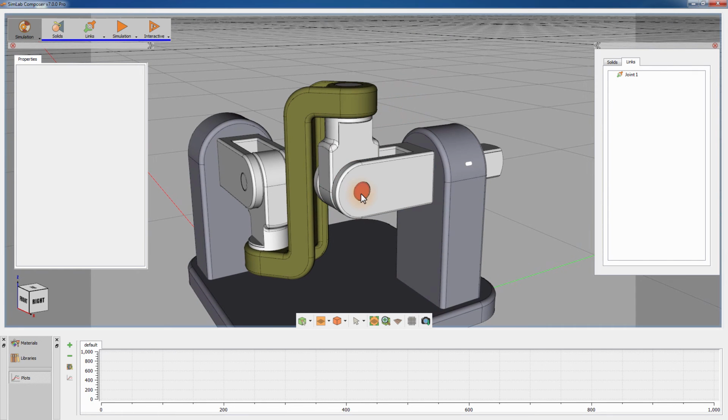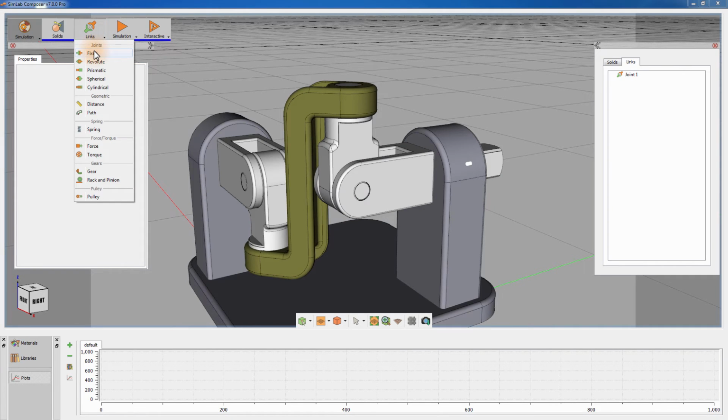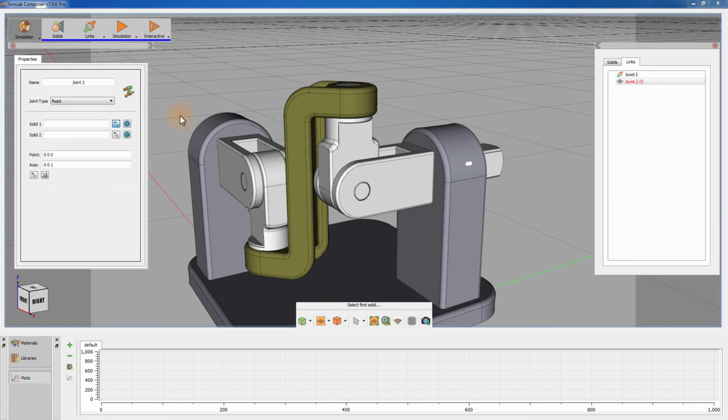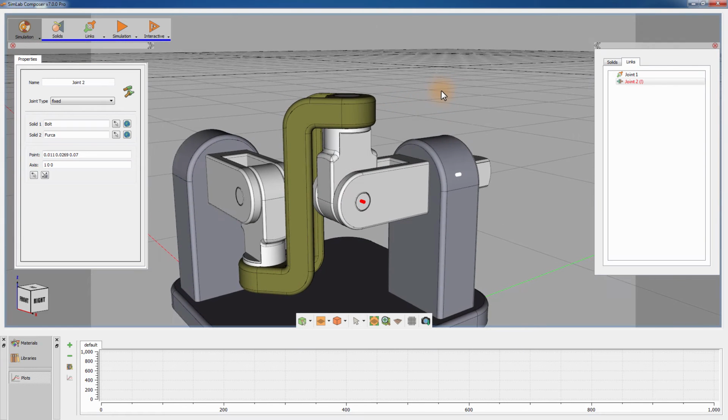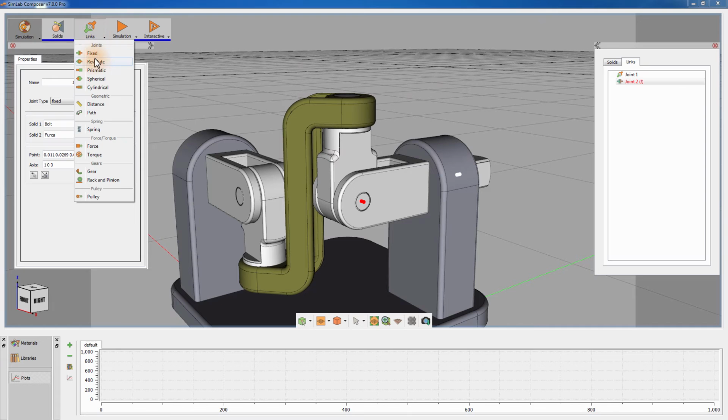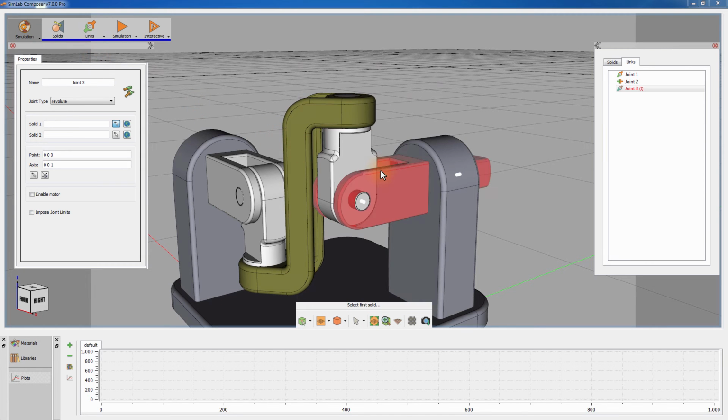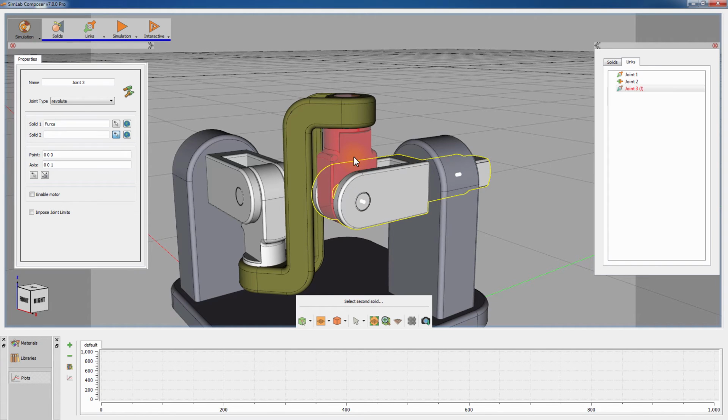To connect the small pin to the rotating rod, go to the Links menu and create a fixed joint. The fixed joint will glue the two solids together as a single solid. Set solid 1 to be the small pin, and solid 2 to be the rod. Create another revolute joint, and connect the rotating rod to the vertical component, and set the axis of rotation for this joint by clicking on the exterior curvature of the pin.